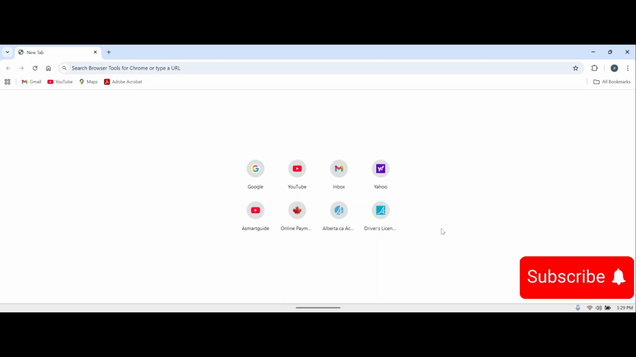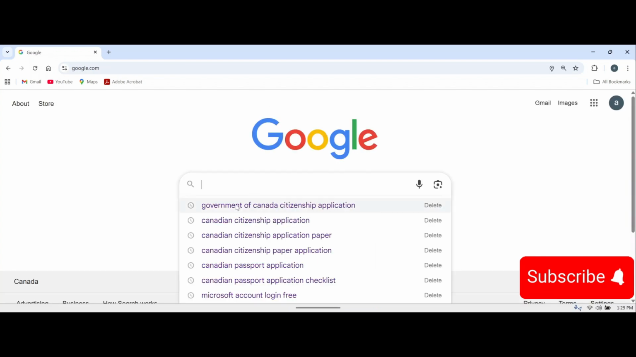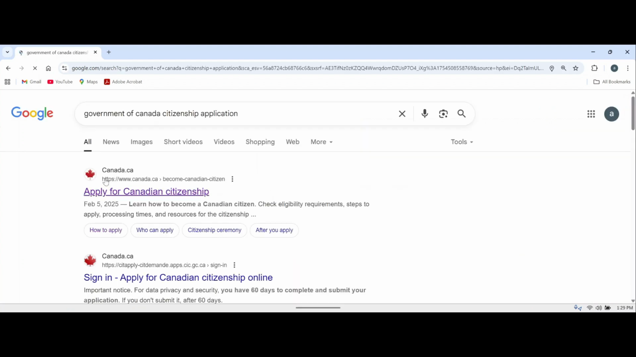In this video, I will show you how to apply for Canadian citizenship by paper application. First, we need to open our web browser and write down here Government of Canada Citizenship Application. I already provided that link in my description box. If you want, you can open it directly through that link. Now I click on apply for Canadian citizenship.